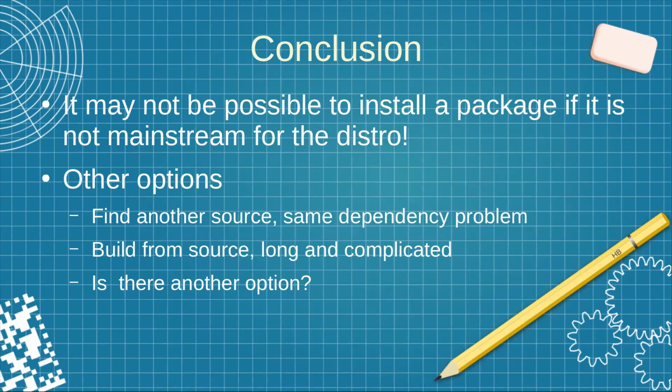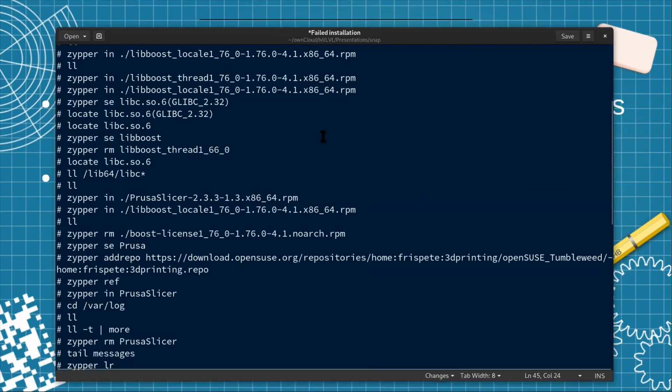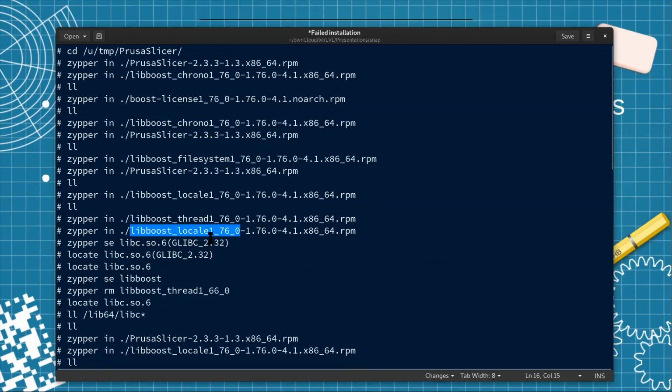Do you have any idea what a libboost does, or do you even care? I don't care, because if you look up here, there was libboost, something to do with thread management, locale, file system, chrono, boost, license manager. To me, it looked like some integral part of the window manager or something. Or if anyone wants to look it up real quick and let us know, you can. Thank you.